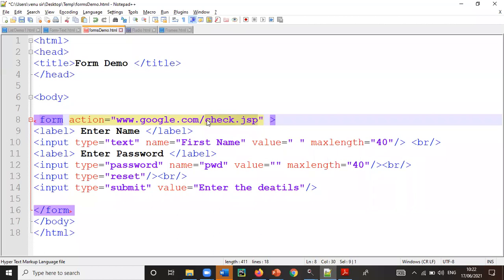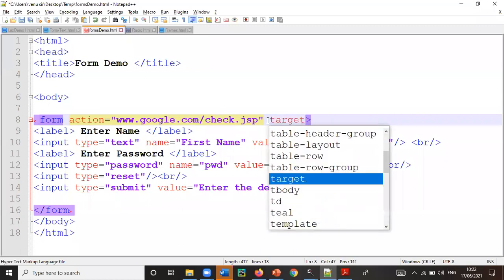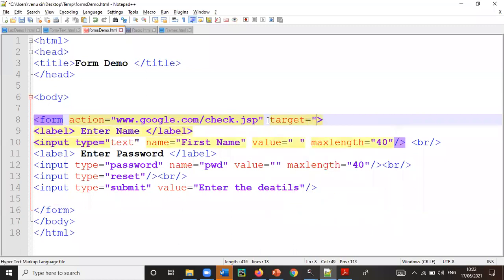But in the same system, with the same folder, don't give any path. Within the same system, give the system path. If it is in another system, give the URL along with it. Then there is a target value. You can say there are different values for this.